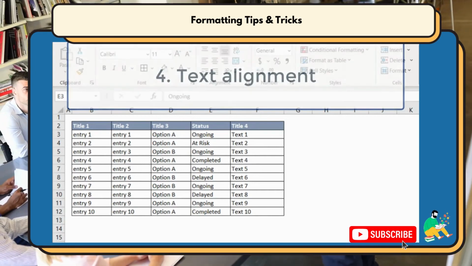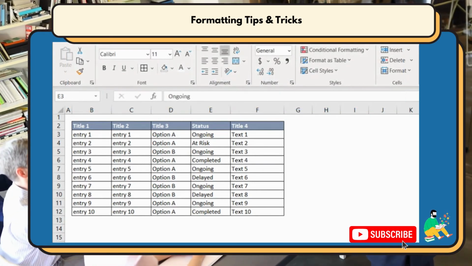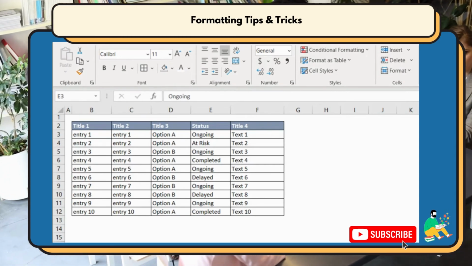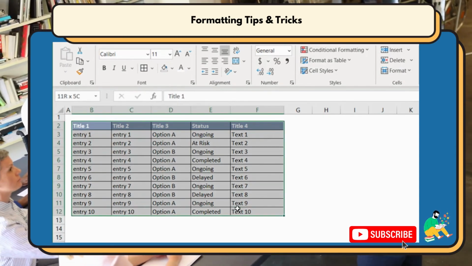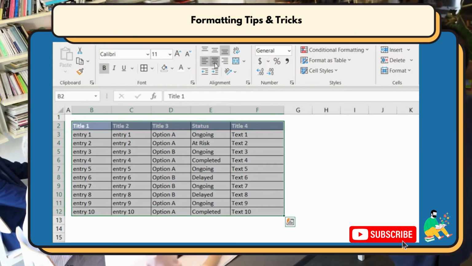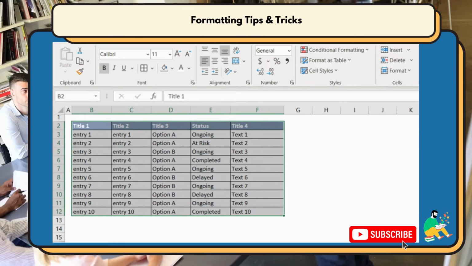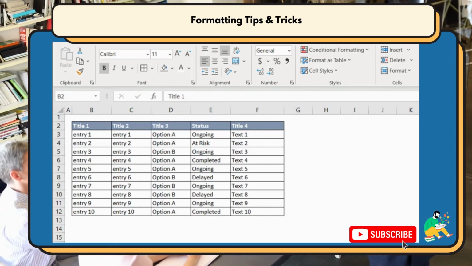4. Text alignment. We need to think how to position the text in each cell. This usually is either to the left or in the middle. We easily do that by clicking on a column and choosing the alignment from the Home tab. But how do we choose the alignment for the various contents? Our tip is the following.